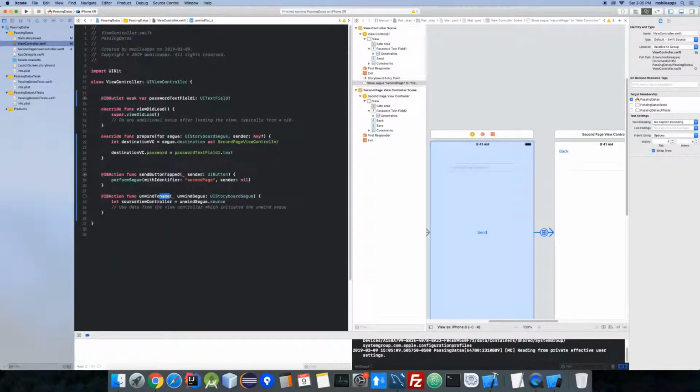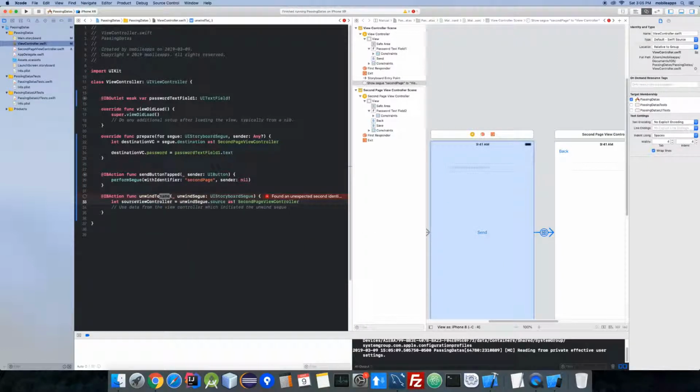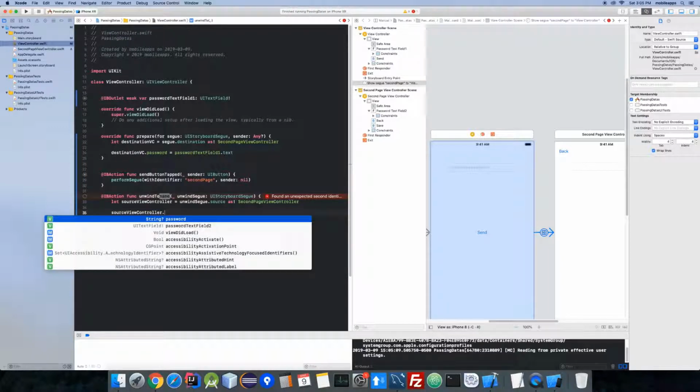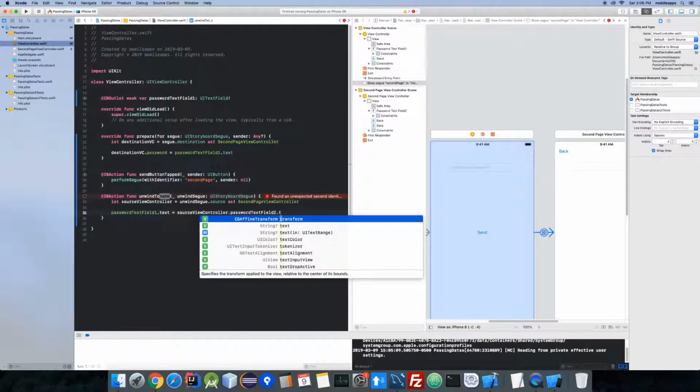Unwind, yeah. So we have the source view controller and we need it as a second page view controller here, and we're going to assign it: password text field 1 text equal source view controller, yeah, password text field text equal source view controller dot password text field dot text.